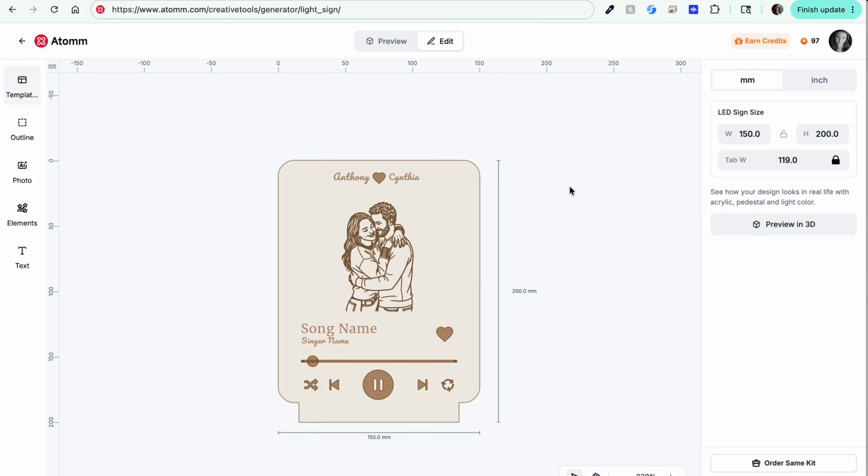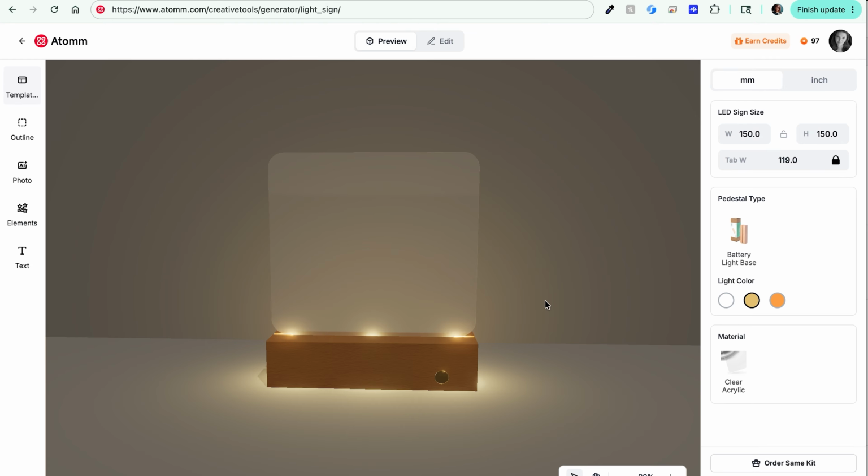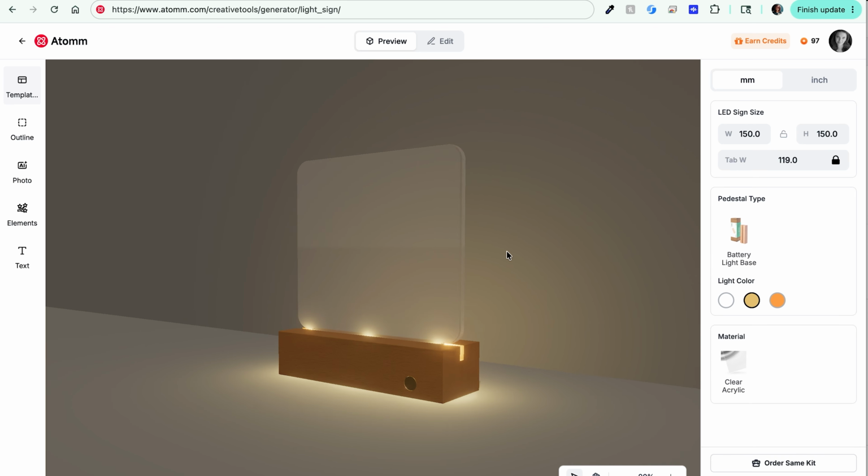We want to put some different artwork in here. So I'm going to delete this out. And just Command A gives me a select all, and I will click delete. And we're going to see, let's see. Oh, we can change the width and height of the sign. So what if we make it more of a square? Yeah, that's cute. And we can go preview in 3D. There's nothing on it right now to preview, but still, that's super cool.